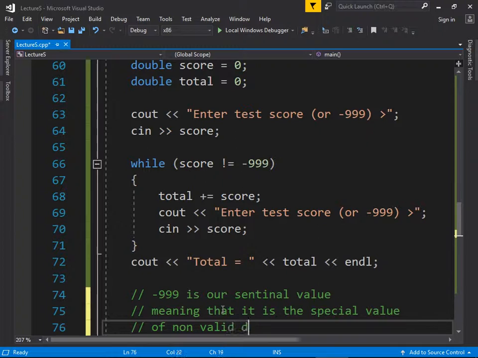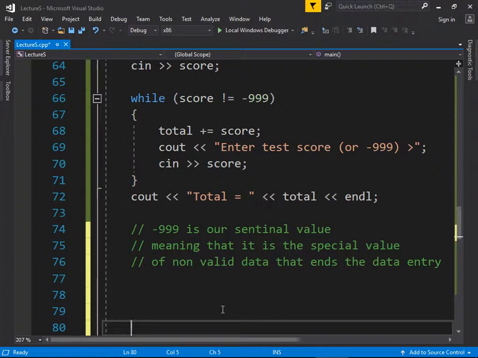Now, why do I say non-valid? Because you can't really make a test score of negative 999 unless your teacher is absolutely insane. So we're using it as a sentinel value. Are there other ways to do this? Yeah, we could let them type in a test score or Q to exit, right? That'd be better. I'd rather type a Q to exit than negative 999.